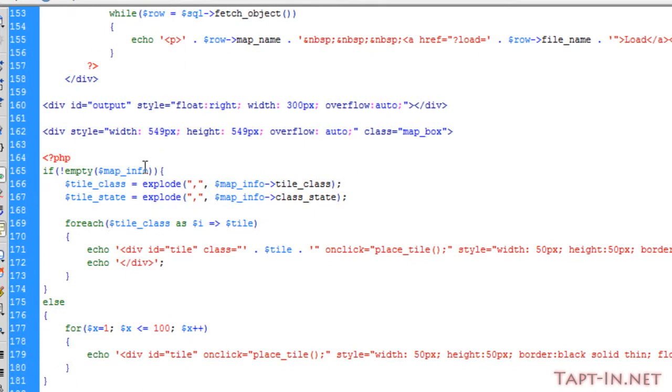So the for loop is going in the else statement, and we're saying if not empty, map info, which is why I renamed that original row to that. If that's not empty, the first thing we're going to do is explode the tile class result and the tile state result into an array. So we've got a tile class array there and a tile state array there. Then we're doing a foreach, saying for each tile class as i as the key and tile as the value.